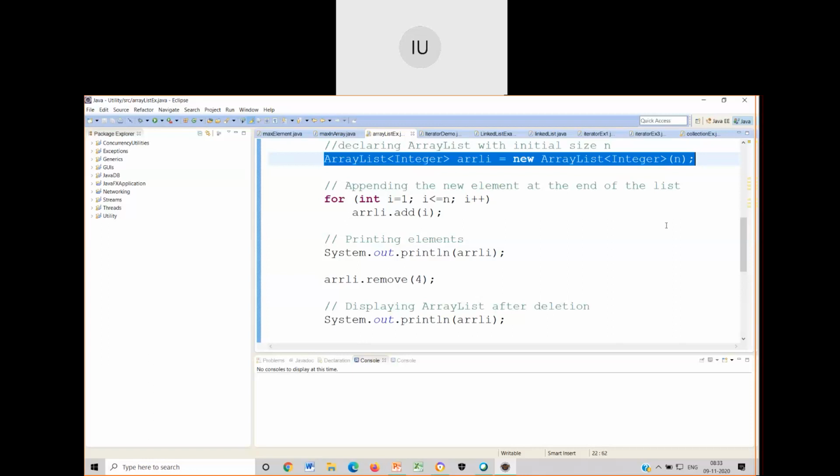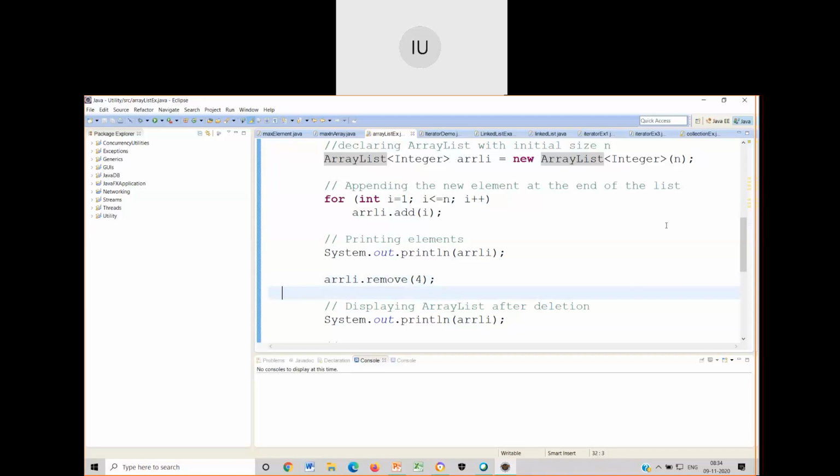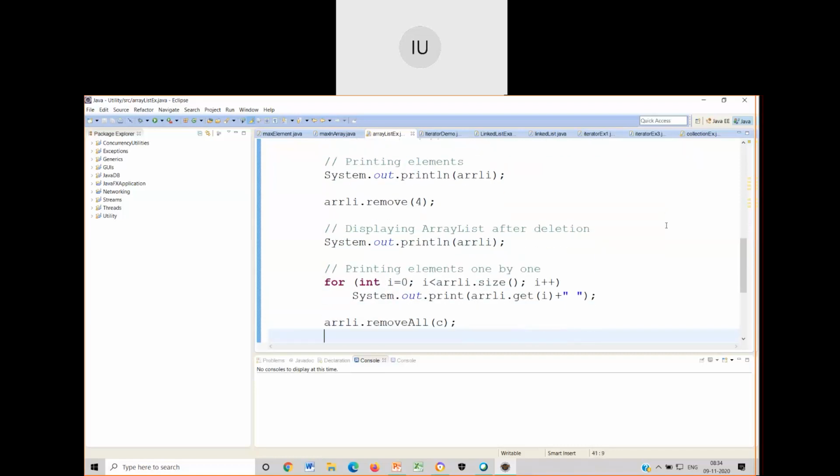Then you can add a single element at a time by using add, or you can add all the elements, as I will be showing in the next examples. Then if you want to display all the elements, you can simply pass the object name to the println function. If you want to remove a single element, you can write remove. If you want to remove all the elements, you can use removeAll. I have done that in this example. Then, if you want to extract any single element from any collection class, you have the get function.